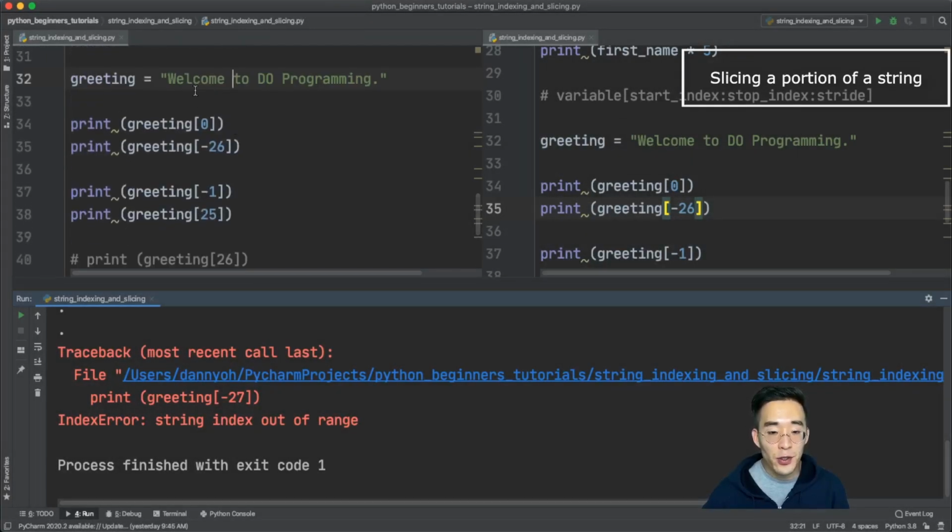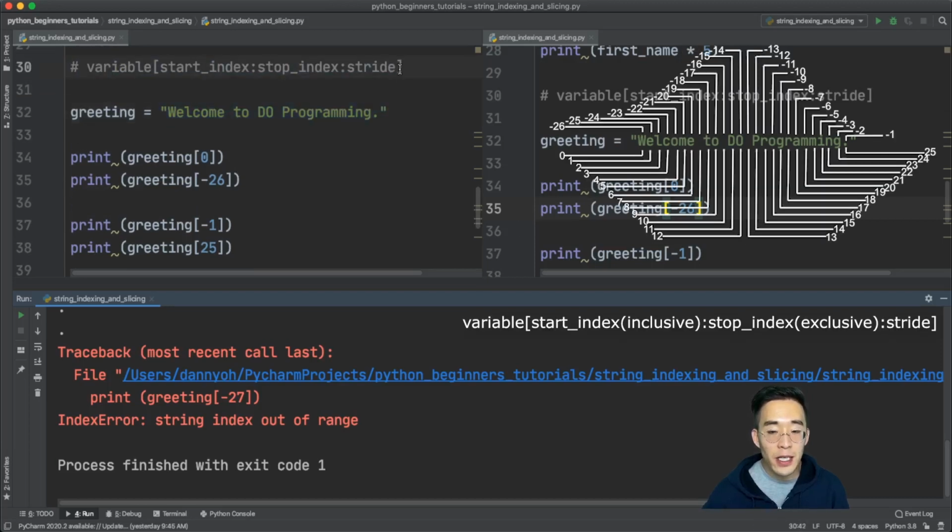Okay, so now we are ready to extract some portions of the string within the first string here. Let me give you some explanation about this formula. The variable is referring to the variable that you want to slice. In our case, it's going to be greeting. The start index and stop index mean where you want to start and stop the slicing, and you can input either the negative or positive indexes that we have here. And then the stride means how many characters you want to move forward or backward after the first character was retrieved from the start index.